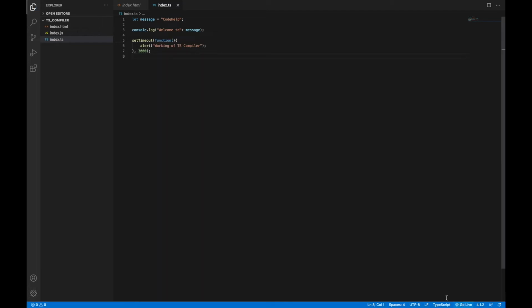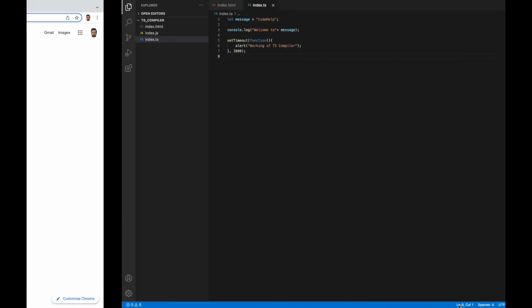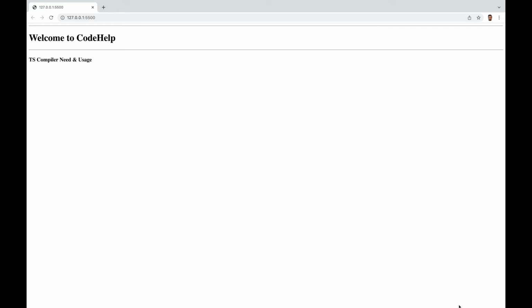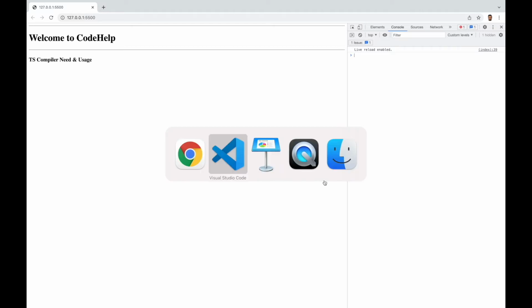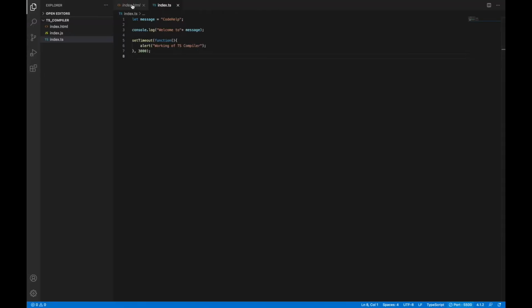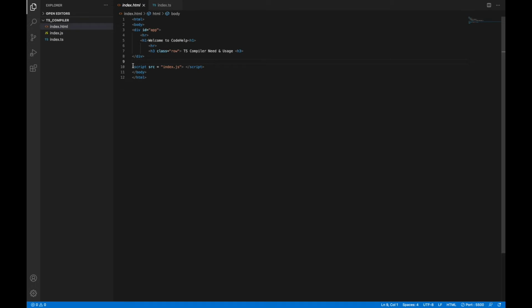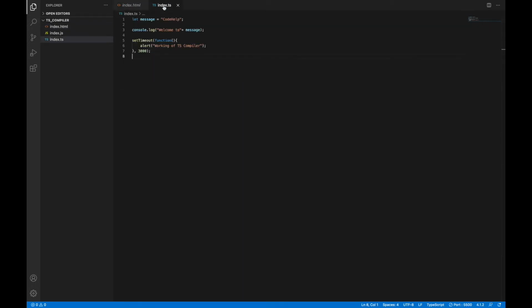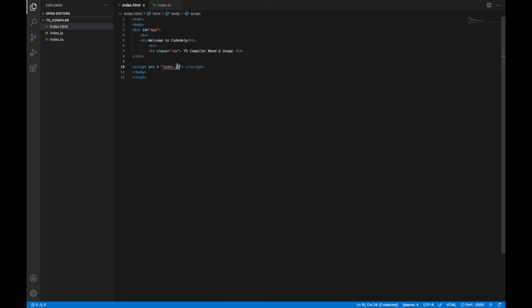Now if I save this file and check what's actually logged in the console, let me open up the browser and open the console. Nothing is actually going to be logged in the console, and that's because we have written our code in the TypeScript file right here, and our HTML is pointing to the index.js file. So the index.ts file is not even being loaded in the browser. It's a JS file which is being loaded.